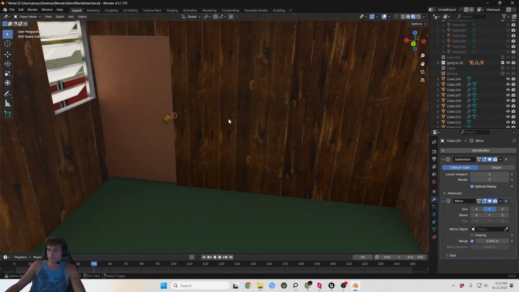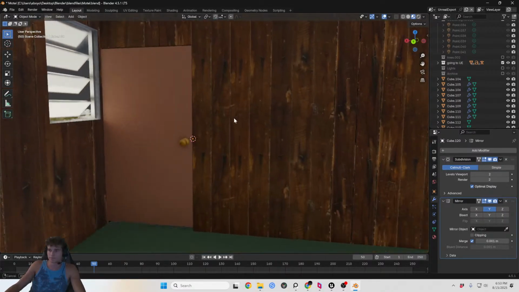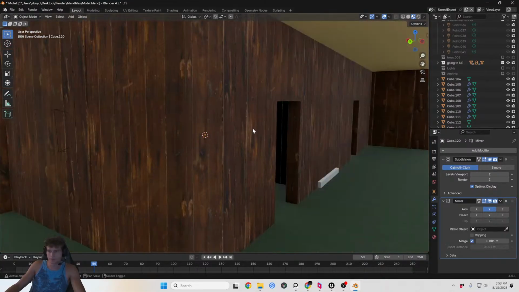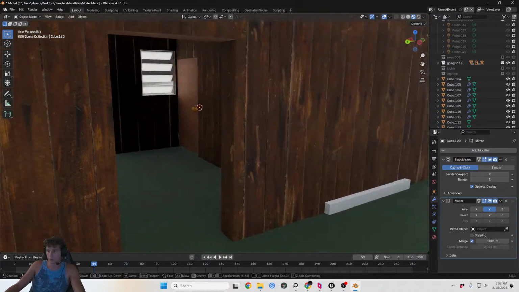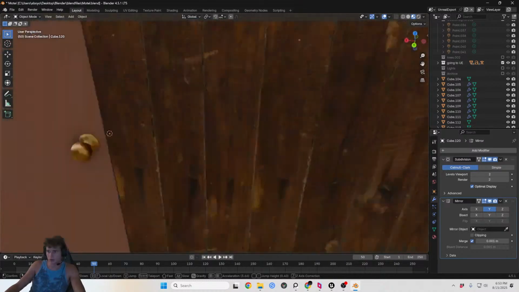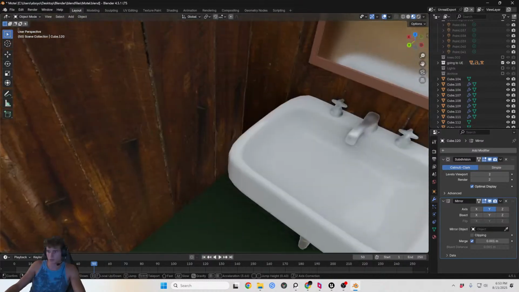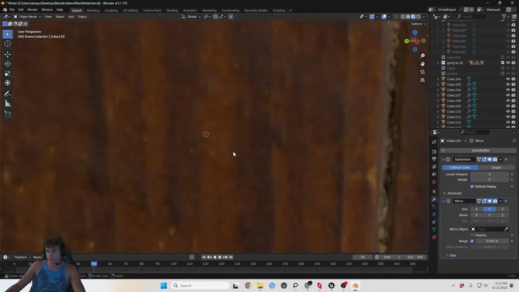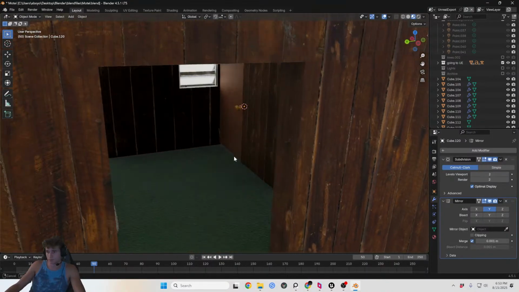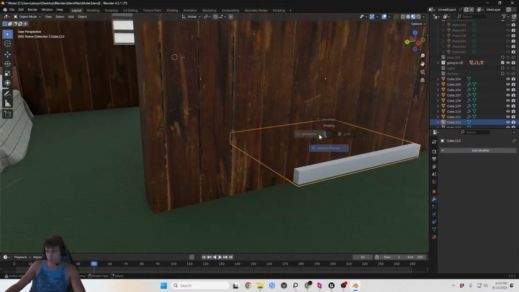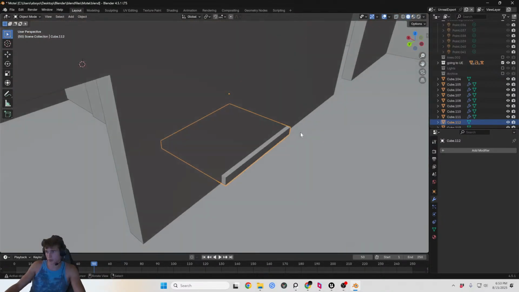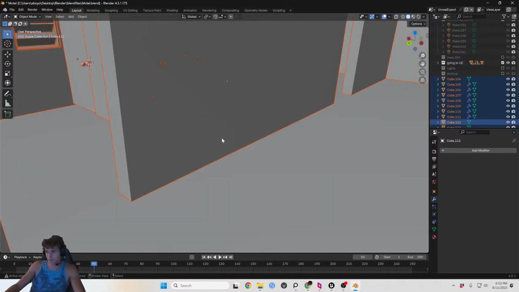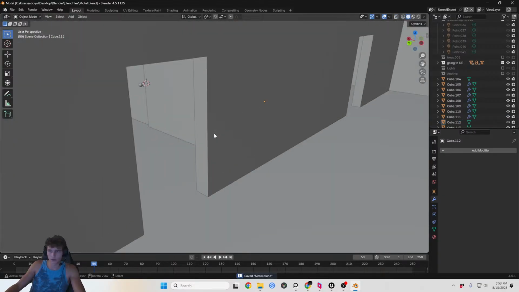I think this room's almost done. Walk in, you got a bed. We have a door. We have a bathroom. That's pretty good. What is this? Oh, it's the shower. It's just sticking out a little far.